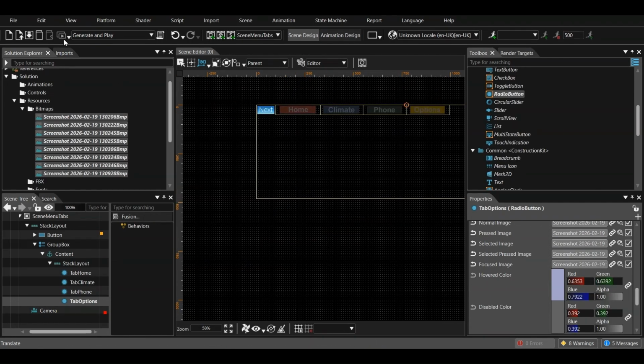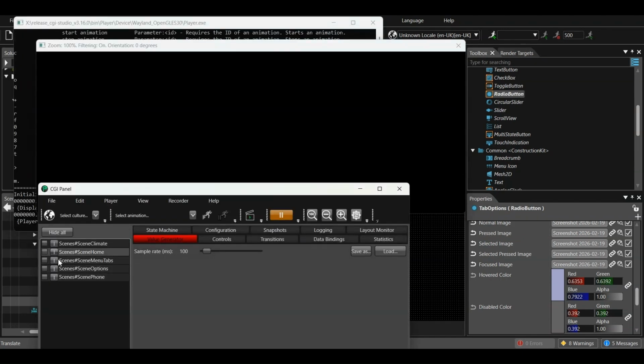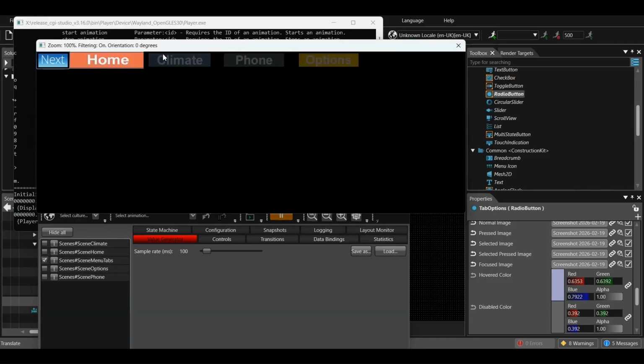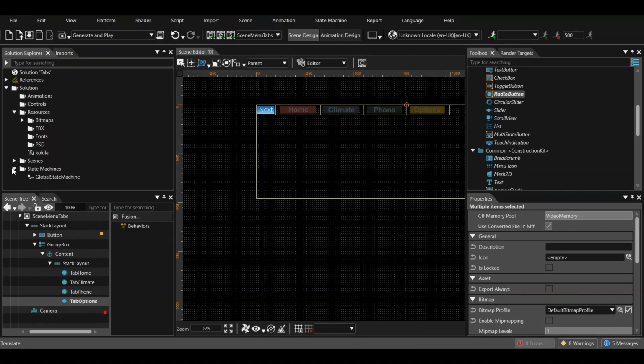Now we need to check whether the buttons are working or not. For that, click the preview button and test it. You will see that the tab buttons are working. When a tab button is clicked, the scene should change to the corresponding scene. Also, when the next button is clicked, it should move to the next scene.